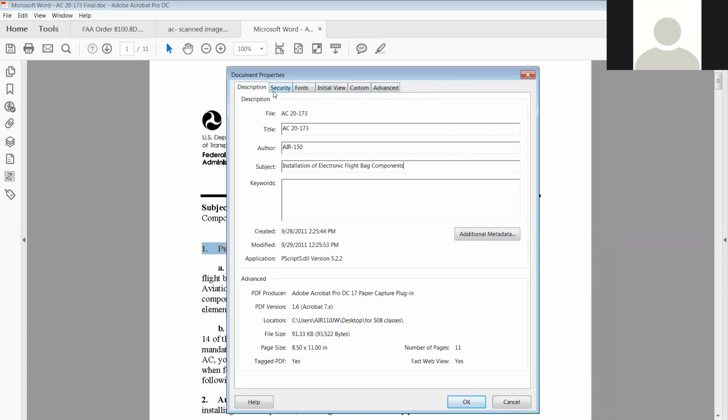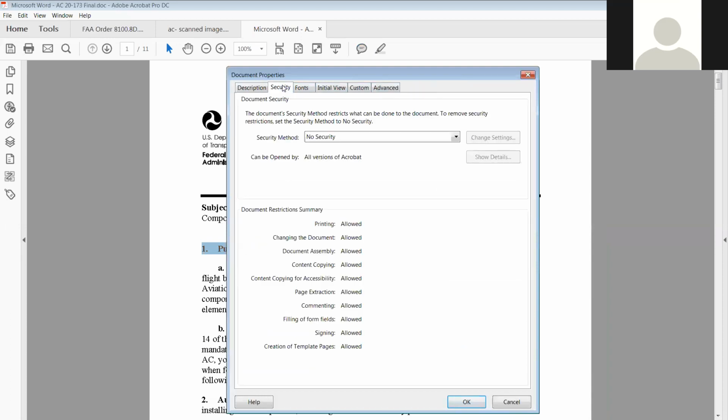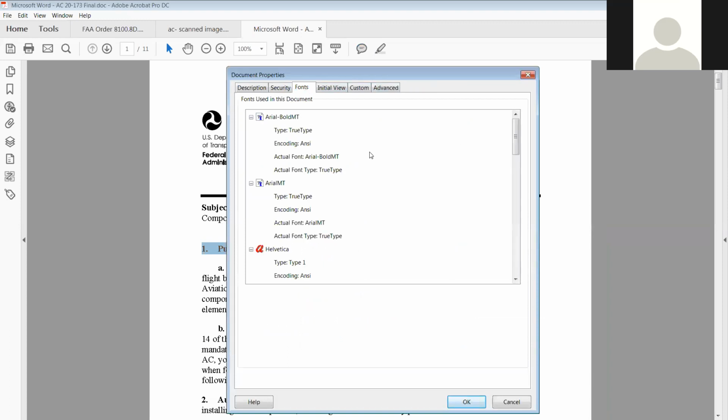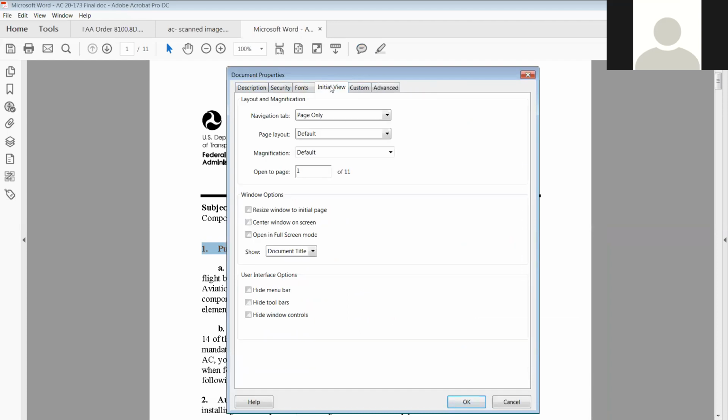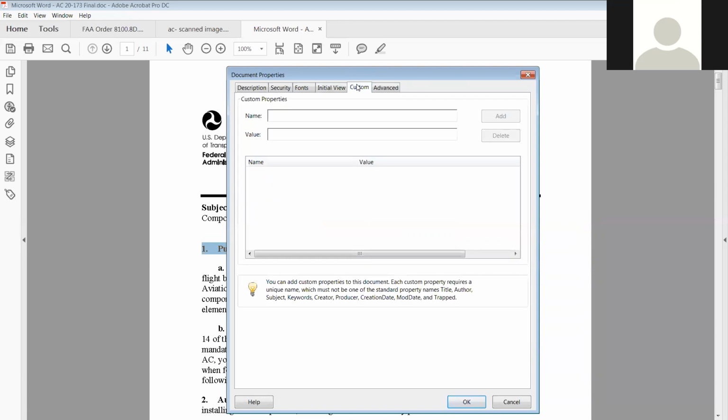There's different tabs up here on document properties. There's security. Most of our documents have no security, so that's what we leave. The fonts just list all the different fonts that are actually in this document. We're not messing with any of those. The initial view, we're not messing with any of that.